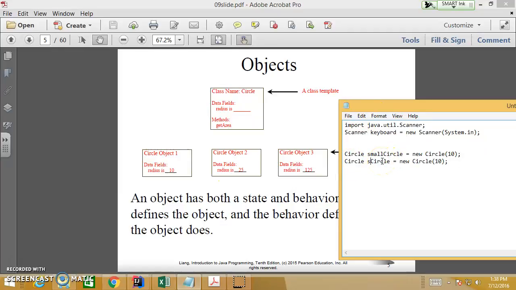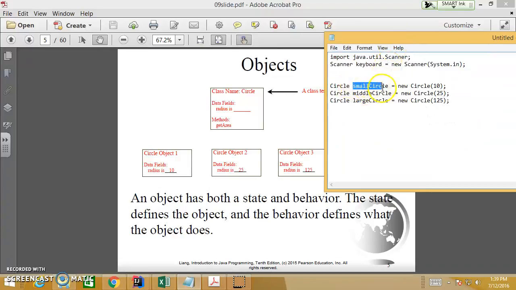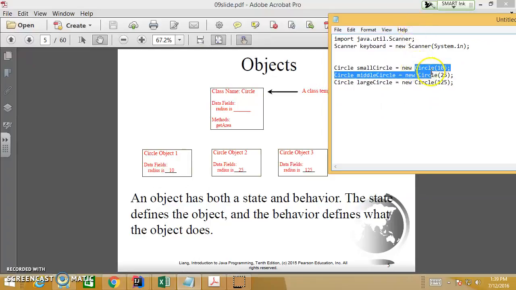So I'm going to say the same, middle circle, new Circle with a new radius, which is 25. So I just created a second object named middle circle out of the Circle class template. Same thing, for large circle with a radius of 125, I'm creating the third object named large circle with the radius 125. So that's how you use objects, right? Small circle, middle circle, large circle, created from a class template named Circle.